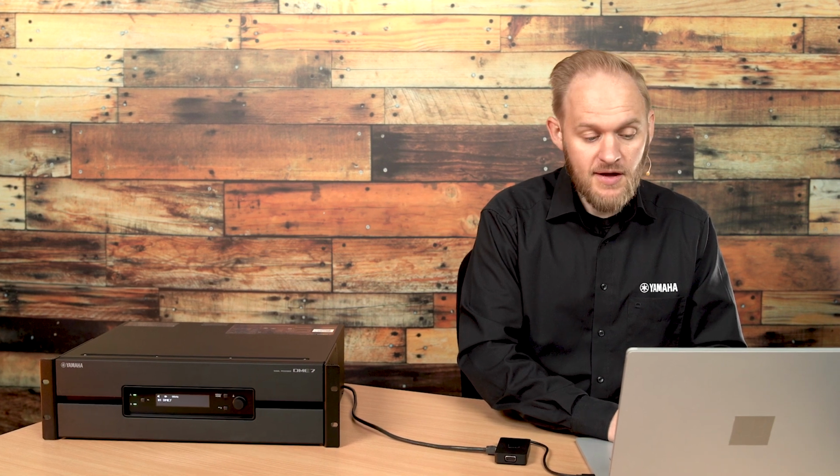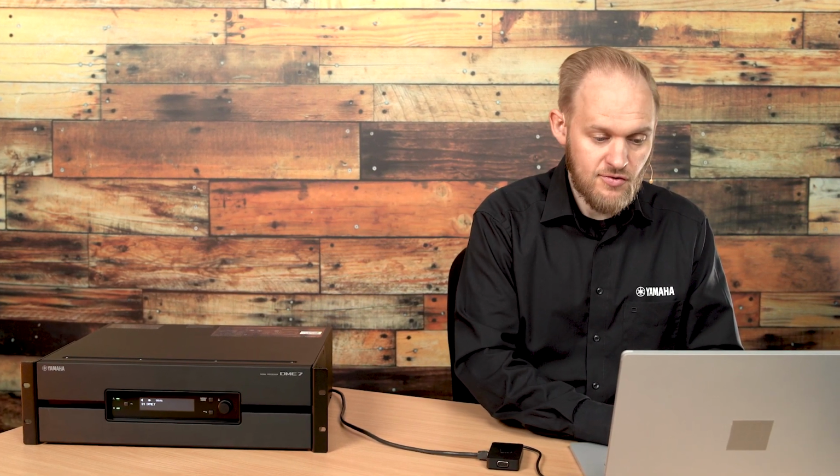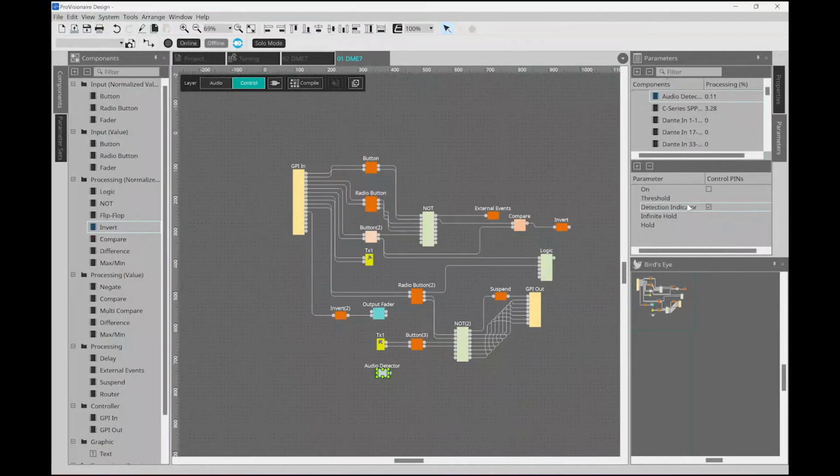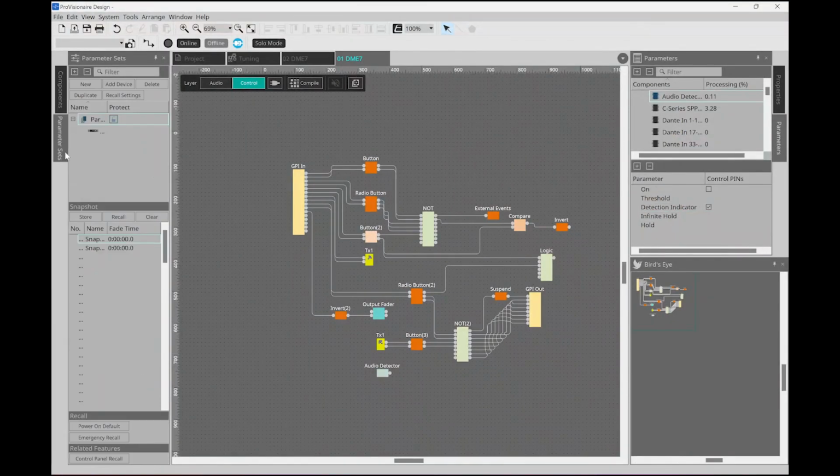Alternatively, maybe we could use an audio detector to trigger a preset when a threshold is reached. We make sure that our audio detector has the control pins added. Then we drag our preset onto the page and just connect the pins. It's as simple as that.